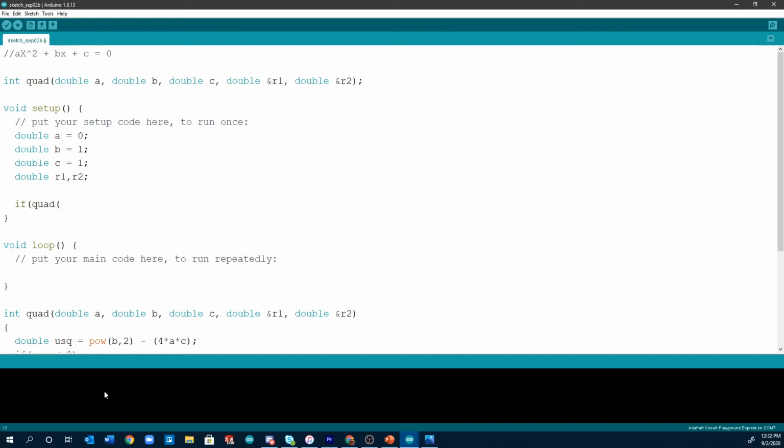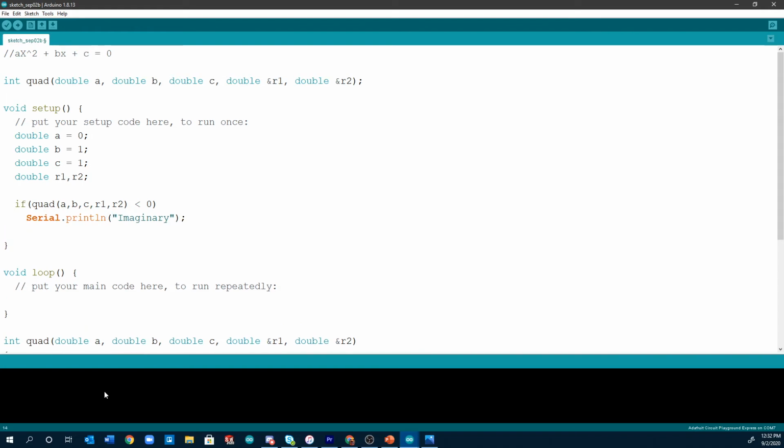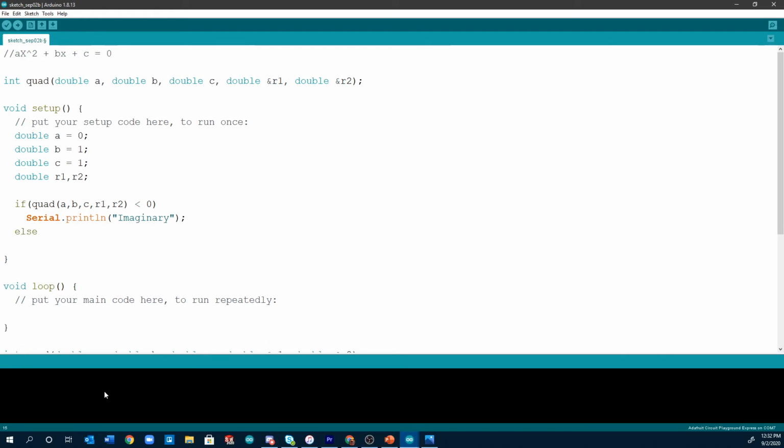Now we're going to say if quad of A, comma B, comma C, comma R1, comma R2 is less than 0, we're going to Serial.println imaginary. And then we're going to do an else. So if it's not imaginary, we need curly braces. We're going to say Serial.print. We're going to print the two roots.